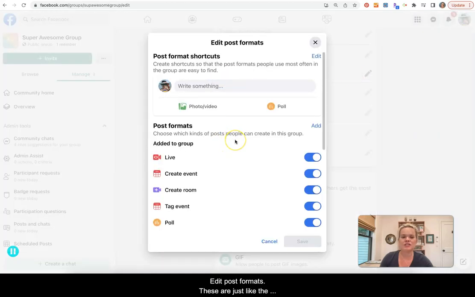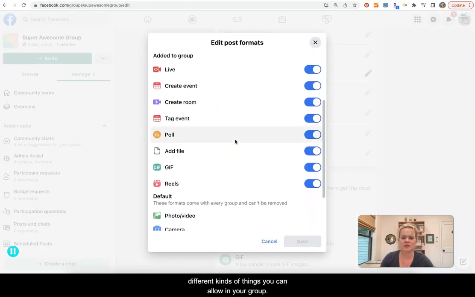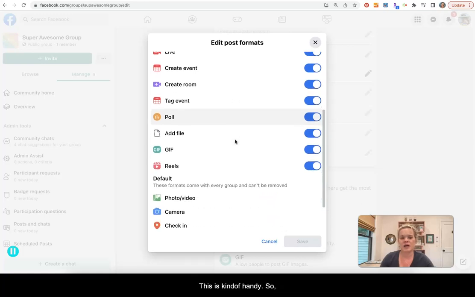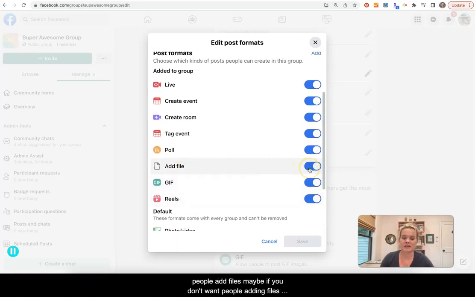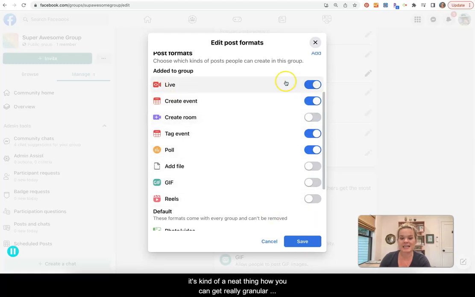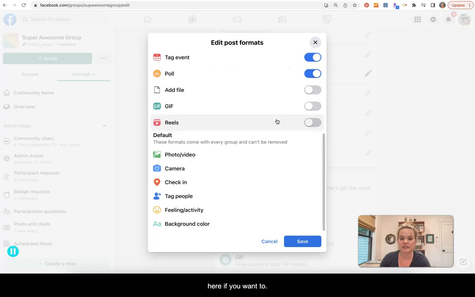Edit post formats. These are just the different kinds of things you can allow in your group. This is kind of handy. These are the defaults down here, but you can have people add files. Maybe you don't want people adding files. Some people really don't like GIFs in the group because, for example, if it's a medical group, how people view GIFs neurologically can cause problems. You could turn that off. You could turn reels off. Ability to create a room, you could turn that off. It's kind of a neat thing how you can get really granular here if you want to.